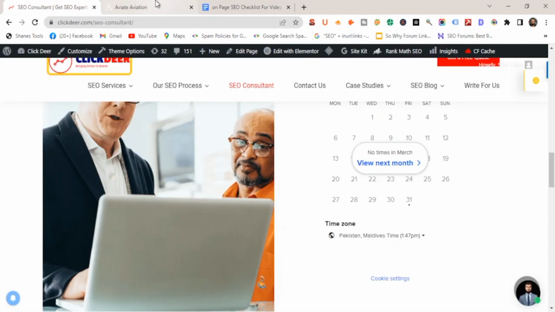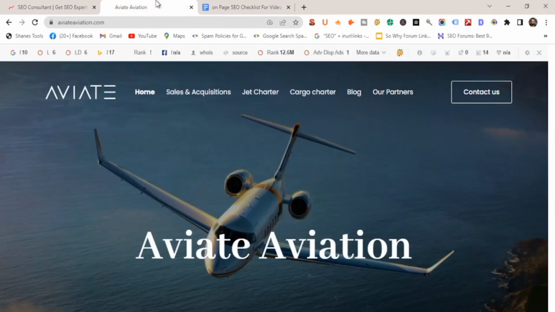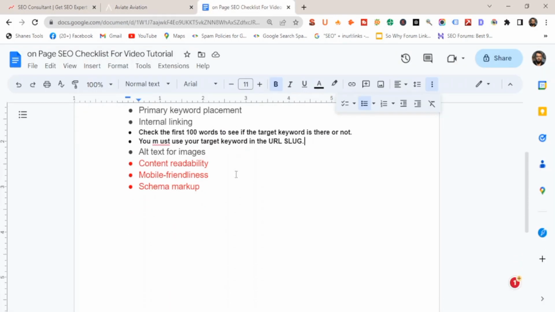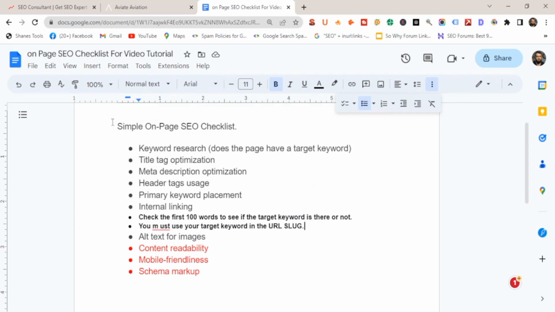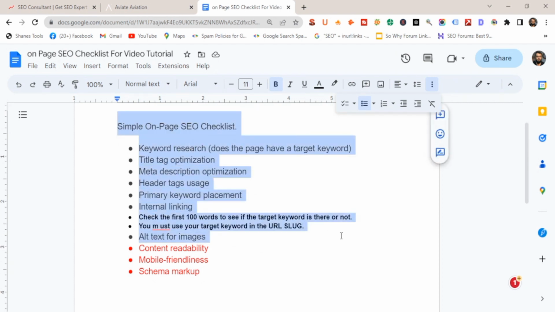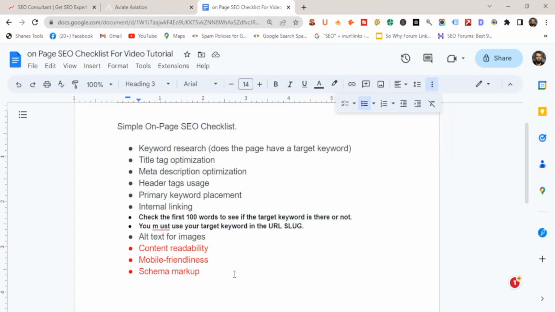So I showed you two pages. One has a good on-page SEO. The second one does not have a good on-page SEO. And this is the list you need to mark down in order to check the on-page SEO for any website. So the last 3 points are a little bit advanced and complex, but if you're smart, then you can quickly check out the content readability, mobile friendliness, schema markup, and things like that.